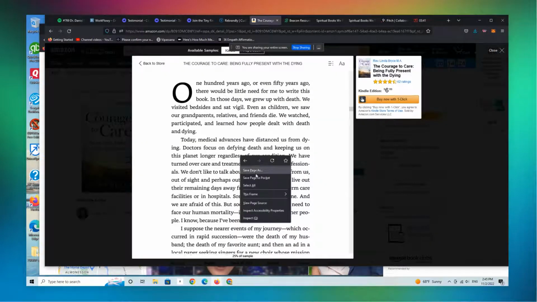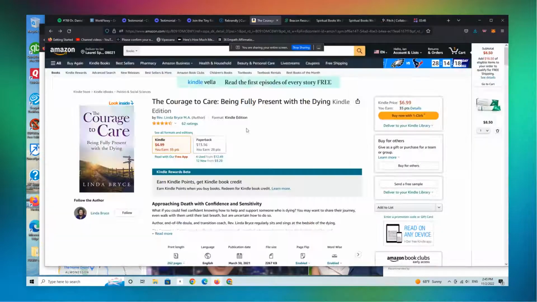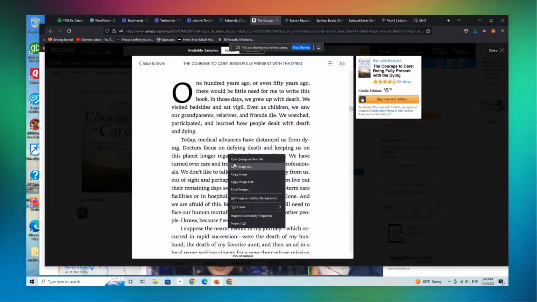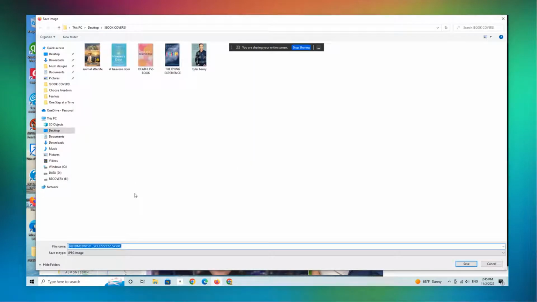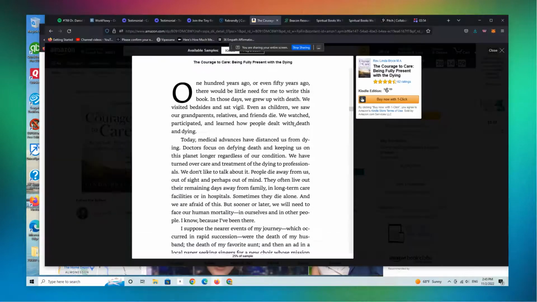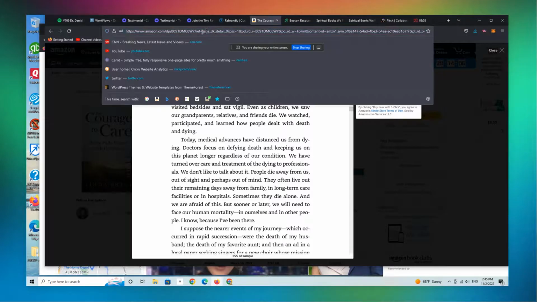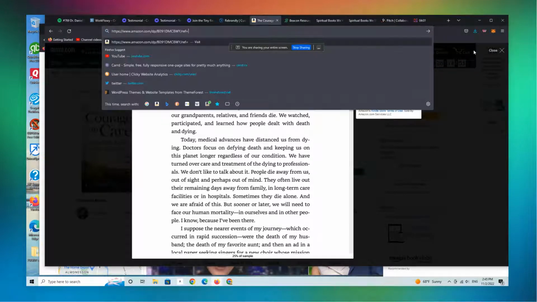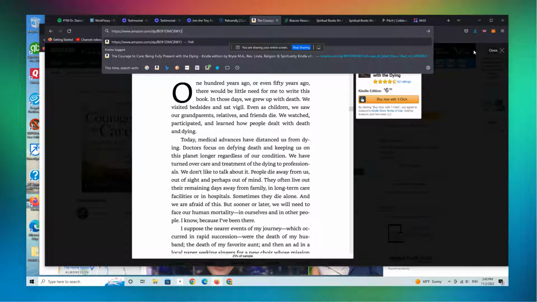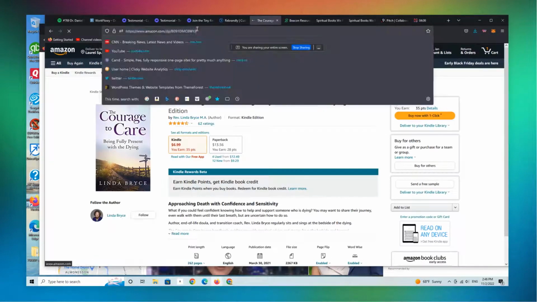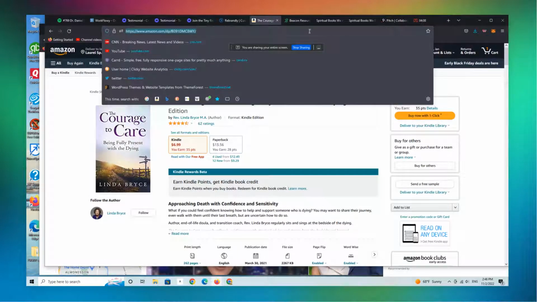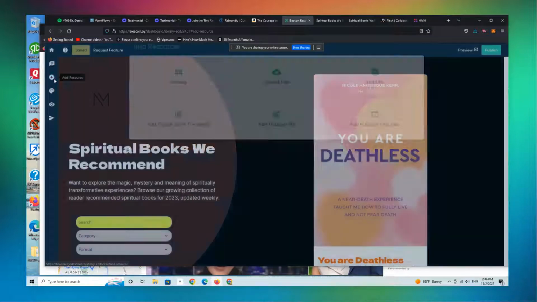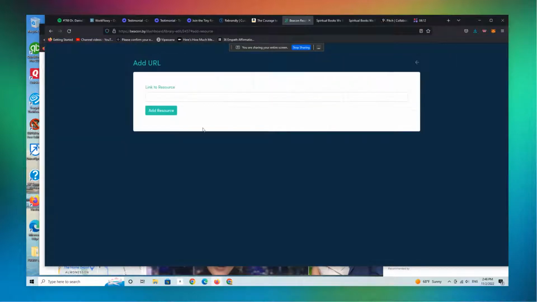I'm going to save. It's not what I wanted. Let's dump out of that. Let's go back. We're going to save this image. I think it was called Carriage to Care. We're going to take this link. This is the book on Amazon. I'm going to copy this. I'm going to go back to our resources. I'm going to add a resource, add a URL.